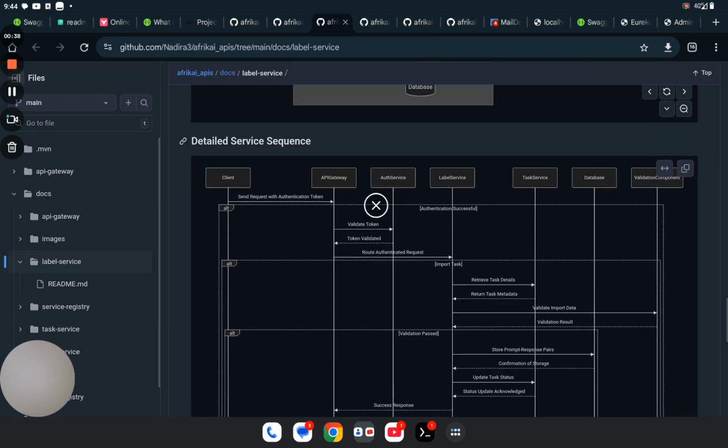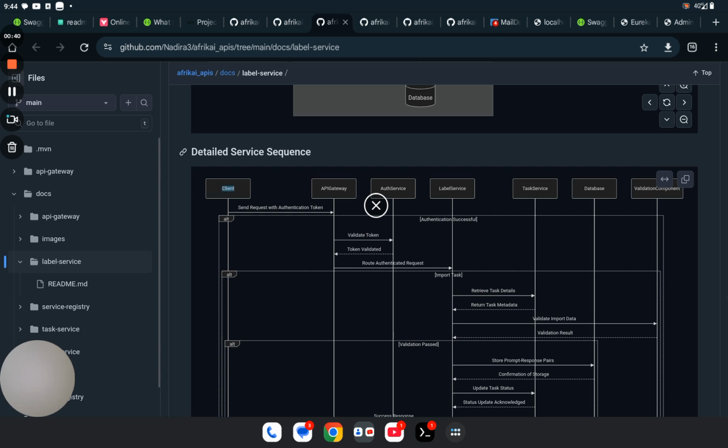I'll just talk about the label service because it's at the end of the chain of command, so it ensures I talk about other services before it. So you have clients interacting with the API gateway. The client side will send requests with authentication token, implemented JWT authentication token, and confirmation token for email. The API gateway would route that to the auth service, which is in user service. If the token is validated, it's forwarded to label service, which would interact with task service, which interacts with the database.